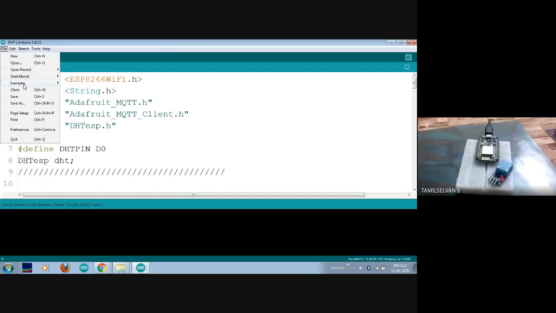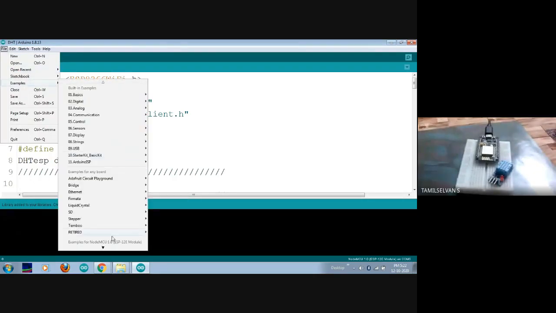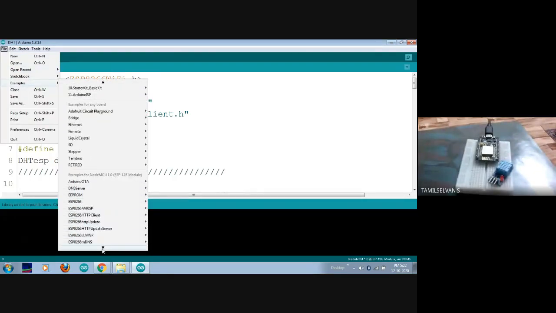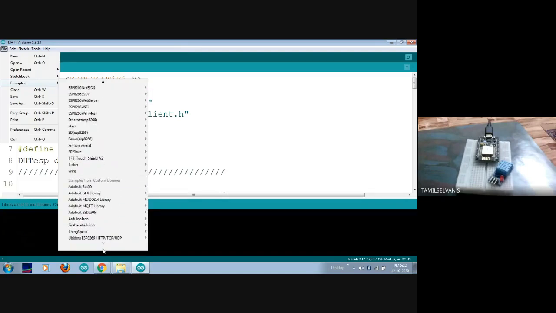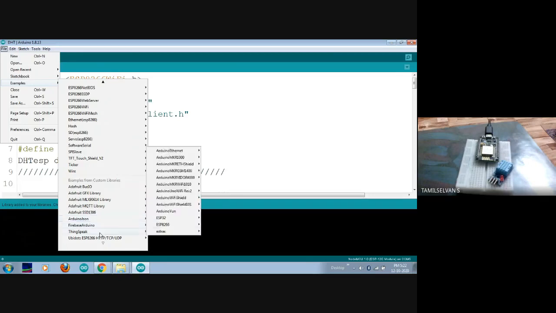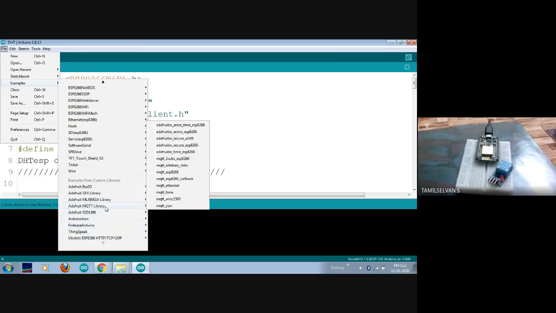In the File menu, if you go to Examples, all the manually added libraries will be listed at the bottom, under examples from the custom library. Here I have added a library called Adafruit MPPT library, and I can find n number of example programs as I have pointed out. These are all the templates with which you can communicate easily.